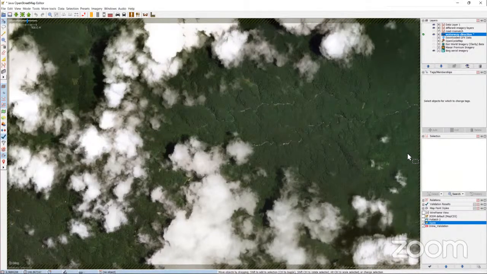So the imagery layers, of course, as you all know, that's the window here on the top right of the JOSM interface. And so usually we've got our data layers here. We've got a couple of imagery layers.